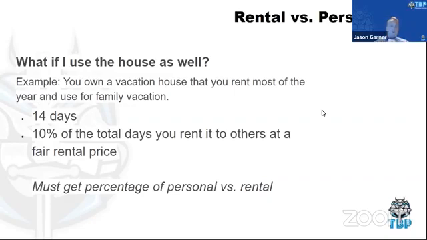And it's just one of the things that we need to be aware of, because if you have a rental property, and I keep using the term vacation house, it could be any house. If you have a rental property and you live in it more than 14 days or 10% of the time, then you're going to have to get the percentage of personal versus rental, and your indirect expenses, which we'll talk about when we get into the software, are going to be determined by those percentages.